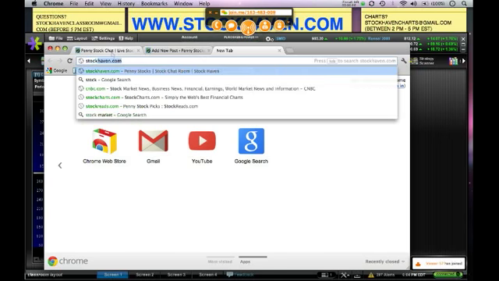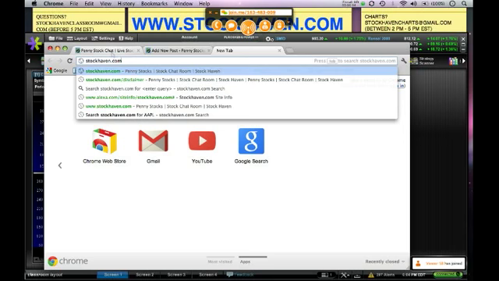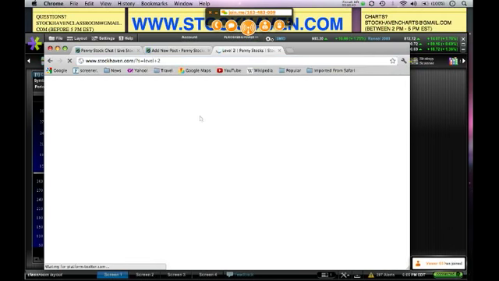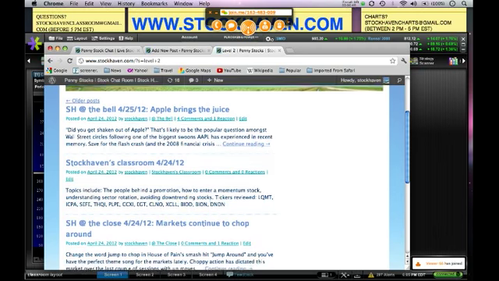So if you have Google Chrome, if you start typing in stockhaven.com, okay, and then you click the tab button, it's on the left hand of the keyboard for me, that'll bring up a search stockhaven.com keyword tab, right? So then if you have a question about level 2, and you want to learn more about level 2, before you submit your question though, you should search our site. Type in level 2.